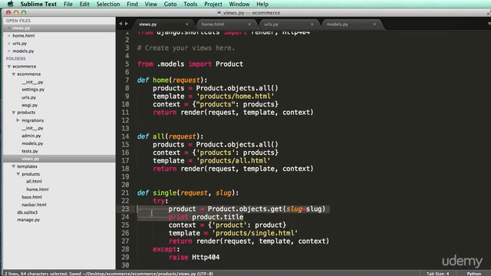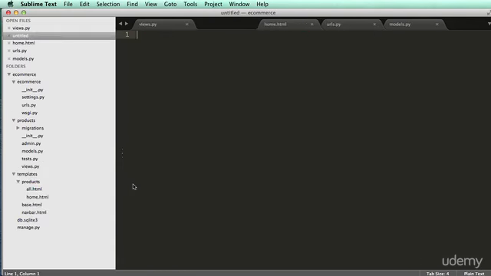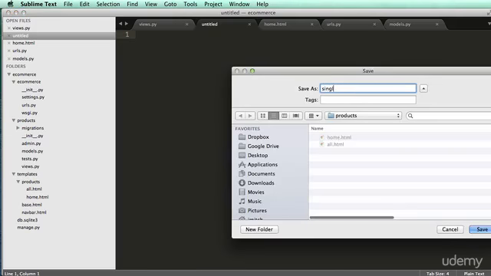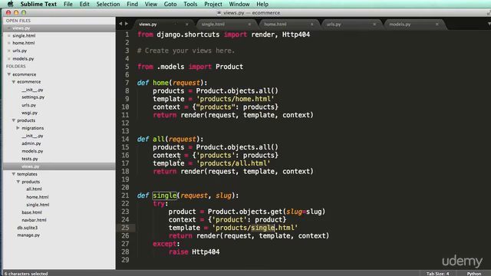I don't need to print the title anymore because we know it's working. I can also add single.html to my products templates. So single.html, save it as that. I'm just calling it single because it's one, right? It's not versus all, it's not all the products. It's one single product.